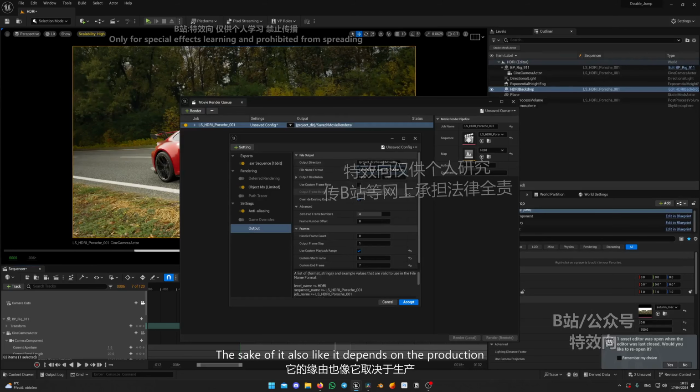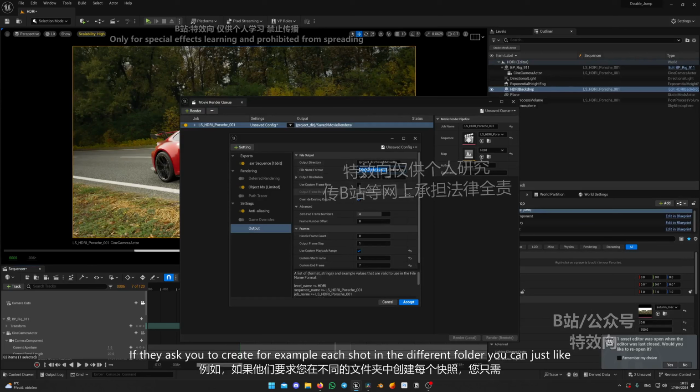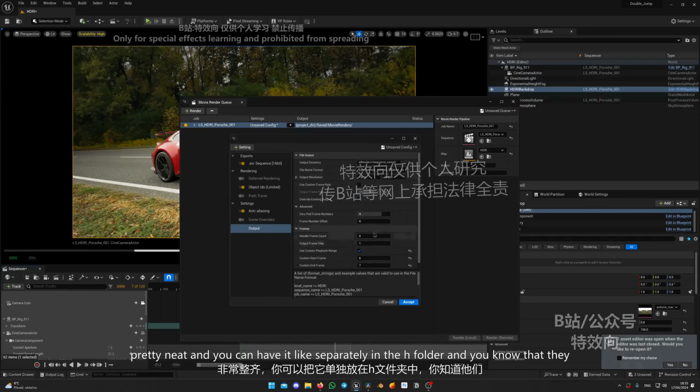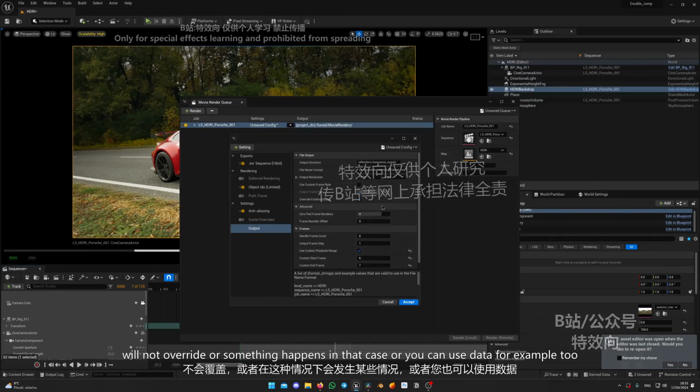It also depends on the production. If they ask you to create, for example, each shot in a different folder, you can just type it like this, and Unreal will create the folder with a sequence name, which is pretty neat. You can have it separately in each folder, and you know that they will not override or something happens in that case. Or you can use date, for example, too.